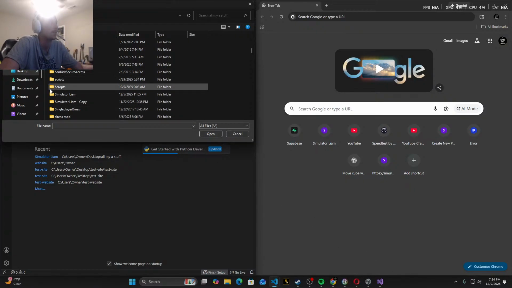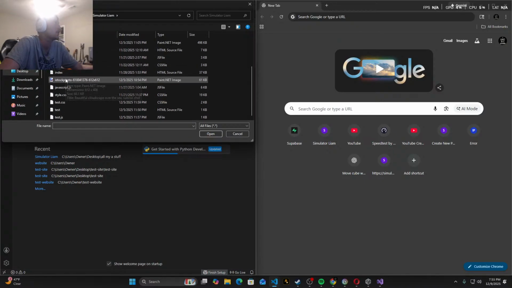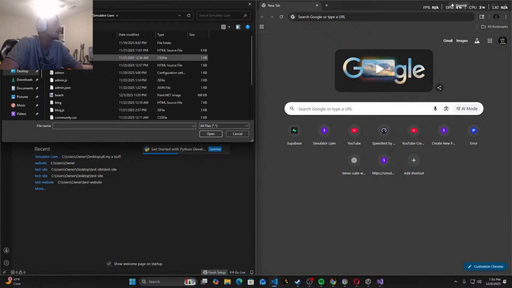Like what's going on with that cube. I don't know what's going on with that. That's why you always make backups. Something breaks, you can always revert back to a stable version, I guess. I got a lot of stuff in here. Let's just open up the folder.